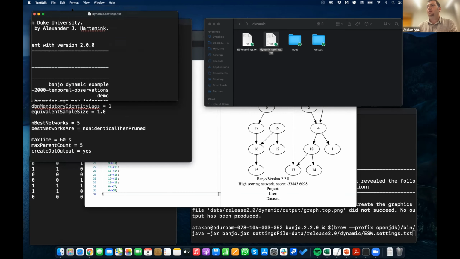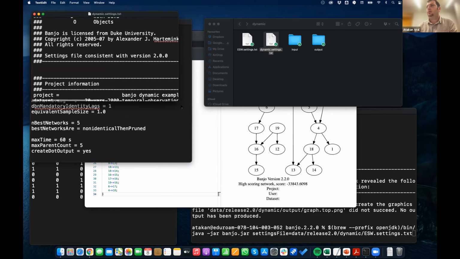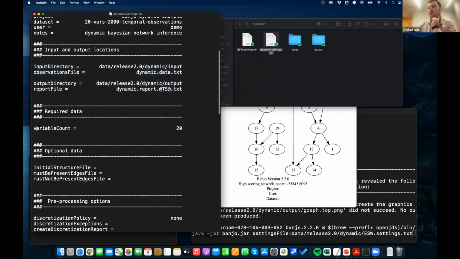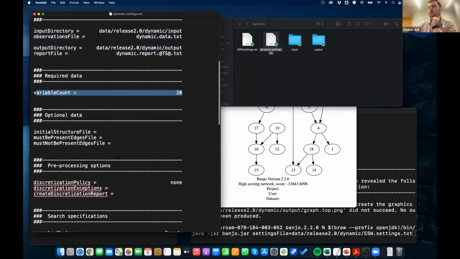Let's zoom in. Yes. So you can give a name to your project, which will be shown here. Other than that, it doesn't change anything. And nodes, user, etc., these we already talked about, input and output files. Variable count we already talked about.